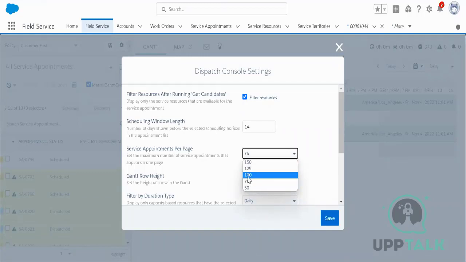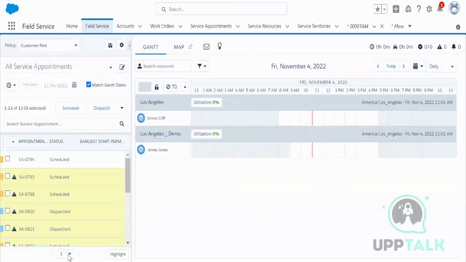So sometimes you can face a performance issue in the dispatcher console. That's why 50 is fine, 75 is fine, but 50 is recommended. You can go to the next page. Pagination is there in the dispatcher console. You can use that. This is the pagination. If you are able to see 50 service appointments, you can go to the next page. That's also fine. But when you're working on that, sometimes you'll face that if I choose 50 service appointments per page, or more than 50, the dispatcher console takes time to load.